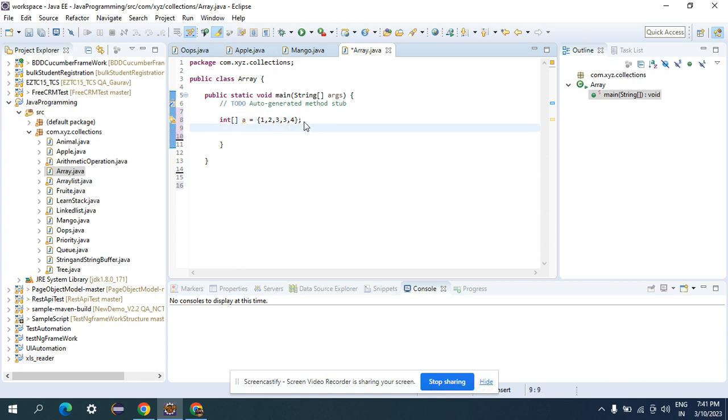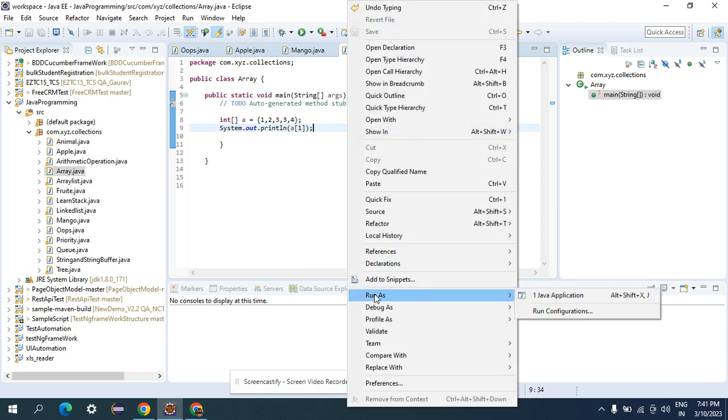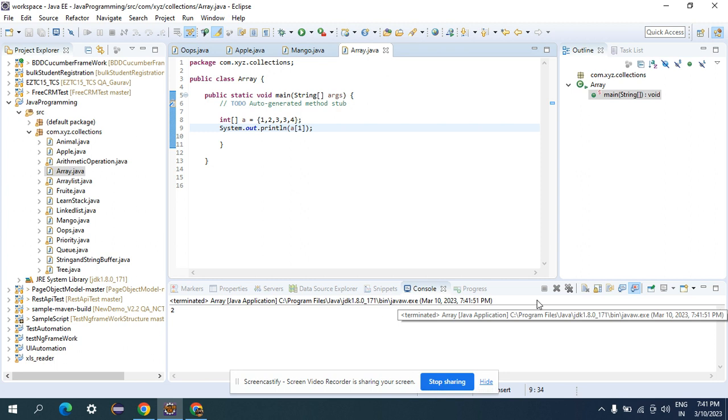Now, suppose I want to print a of 1. What should it print? It should give 2, right? Because a of 1 is 2, since 0 is the first position and 1 is the second position. So a of 1 is 2, and it is giving 2.